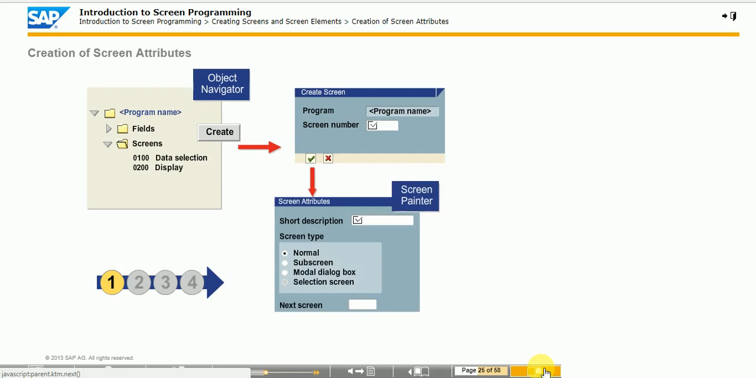Enter the mandatory screen attributes such as short text and screen type. Usually the normal screen type is used. Specify the number of the next screen in the next screen field. If you enter 0 or do not enter any value, the system resumes processing from the point where the screen was called after the screen processing is over.